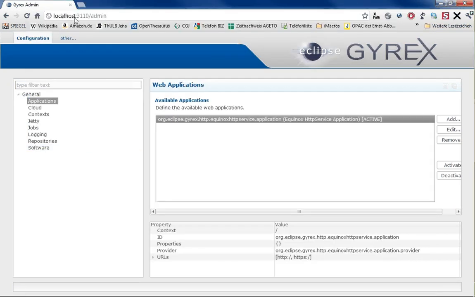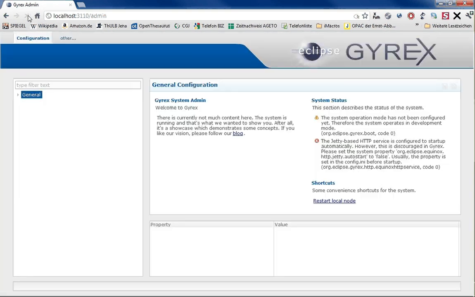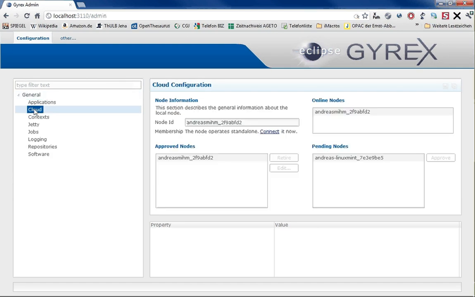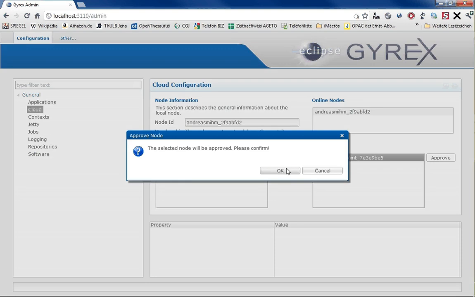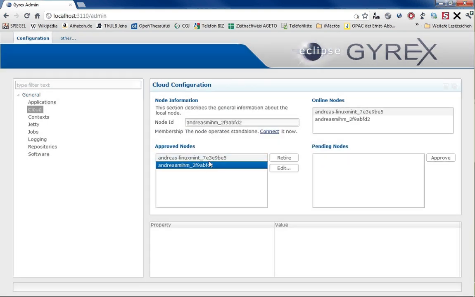When I come back to the administration console on the Windows machine, let me just refresh that and look into that cloud section. Then we see this other Gyrex node appearing in the section pending nodes. What I do is approve that. And then we have two approved nodes and both nodes are online. Right now they are connected together via ZooKeeper.